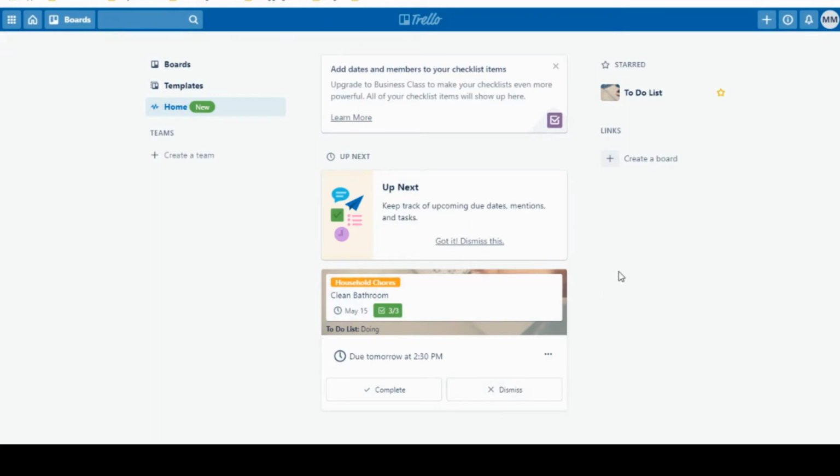And so it's nice to be able to see all of your tasks that you have coming up. So this would be basically your dashboard of everything that you have coming up. You can also view all your starred boards from here as well. And you can also create a board from here as well.